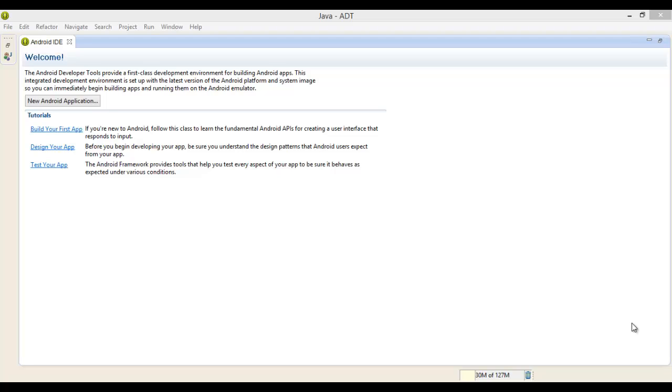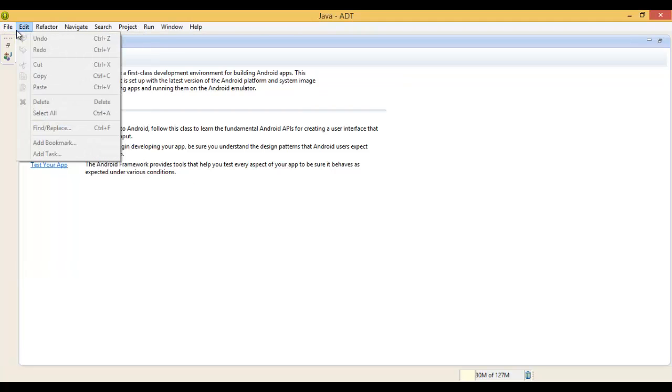And welcome to your second tutorial of the Android programming series. Today we're going to be showing you the environment you're going to be making your apps in, the basics really.